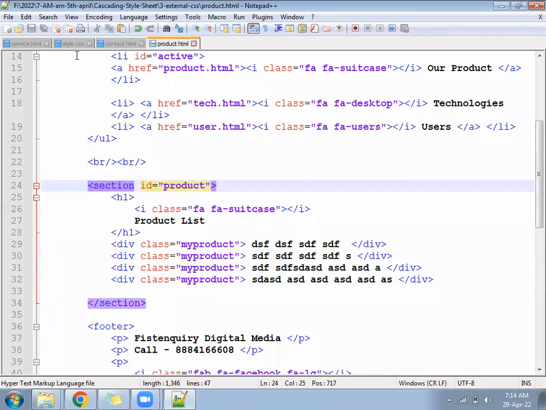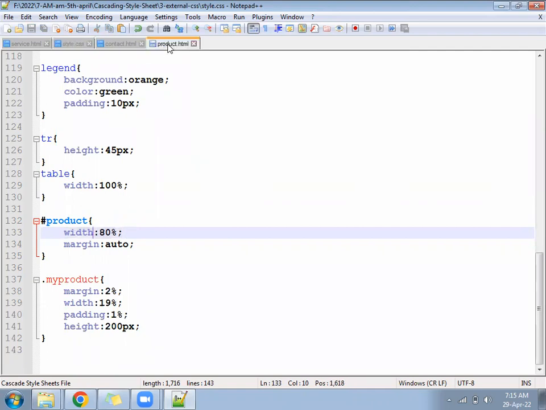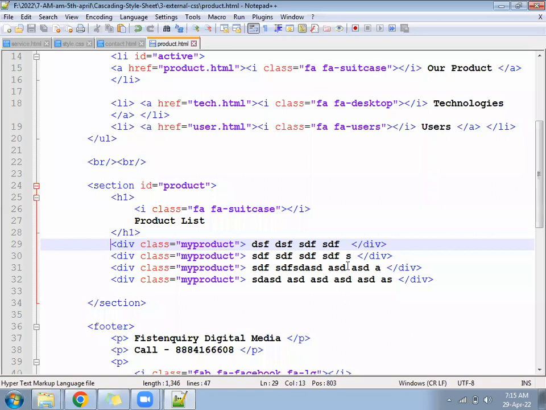Now look here. For product, how much have I written? 80%. But this 80% is of the screen. Whatever total width you have, it is taking 80% of that. Now under the 80%, how many blocks are there? 4 blocks. So assume the section tag is one father, and the father has a total of 4 children.